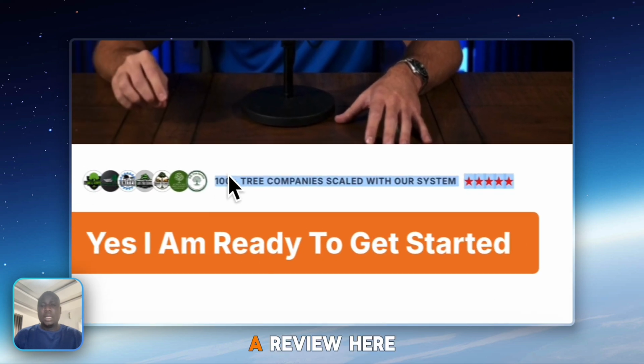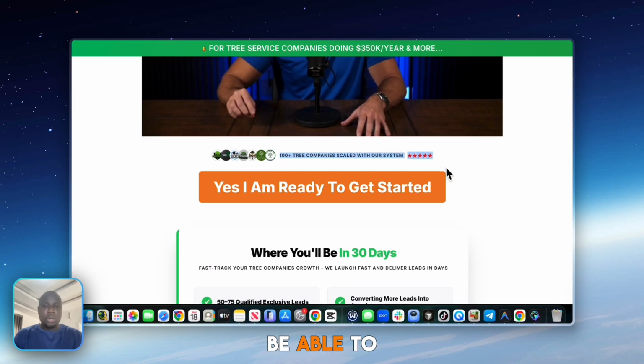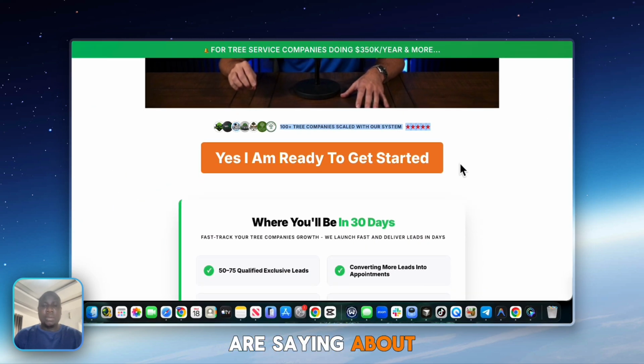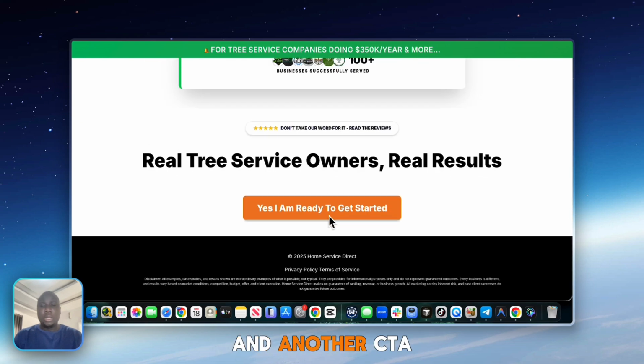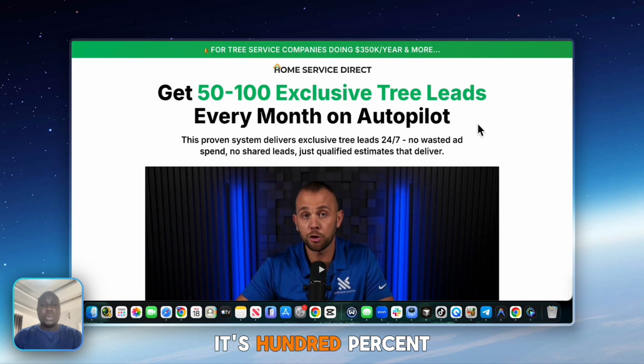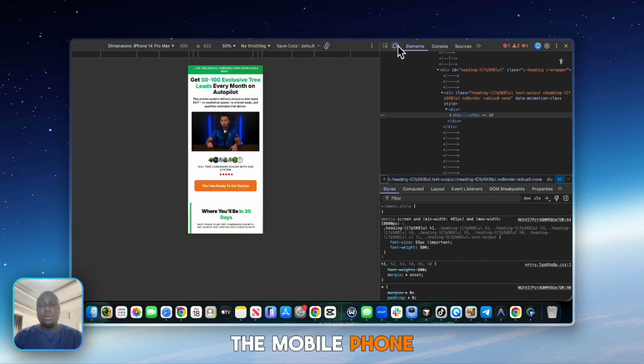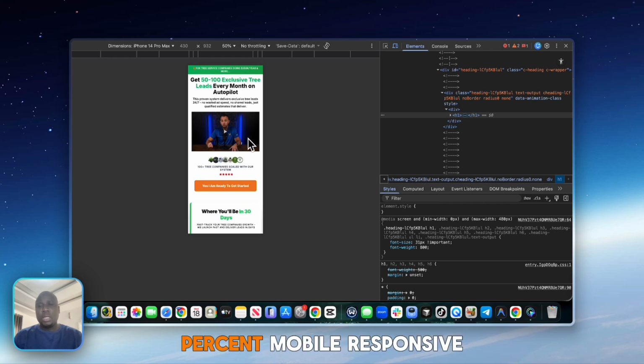So I have a review here so people can see what others are saying about this particular service. So I have this point here as well and another CTA button. And yes, it's 100% mobile responsive. Let's check the mobile and see how it looks on the mobile phone. As you can see, it's 100% mobile responsive.